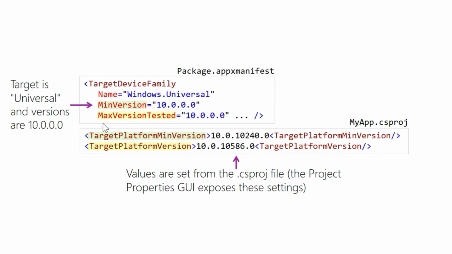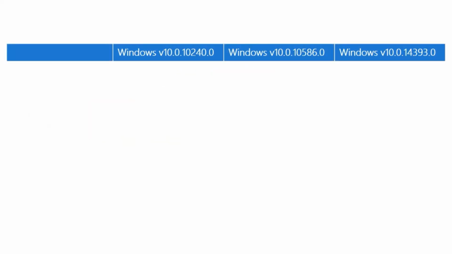And really the big benefit of doing this is that the project properties has a GUI that exposes these two numbers right here, these two values, whereas if you set them in your manifest, you have to edit the manifest manually.